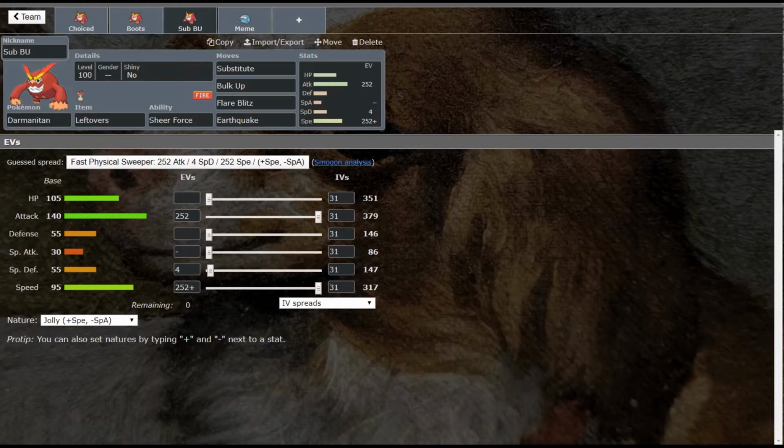We've got Leftovers to help you with your recoil, but of course you could also run Heavy-Duty Boots if you wanted to. But I figured Leftovers is better because you're dealing with Substitute and Flare Blitz recoil, and you're just gonna end up killing yourself really, really quickly. So this is way, way better.